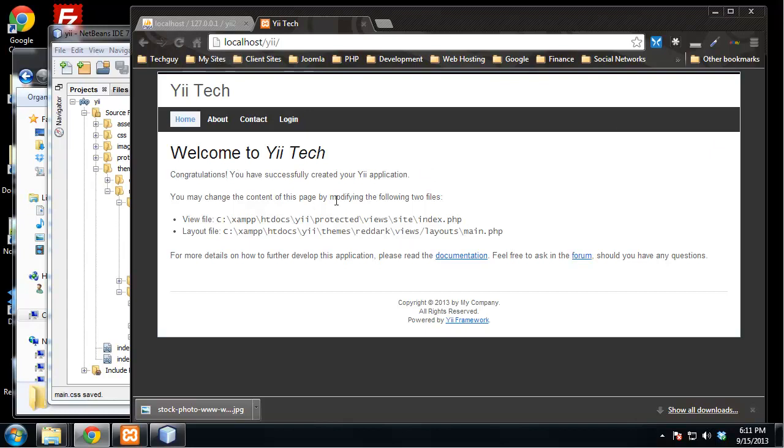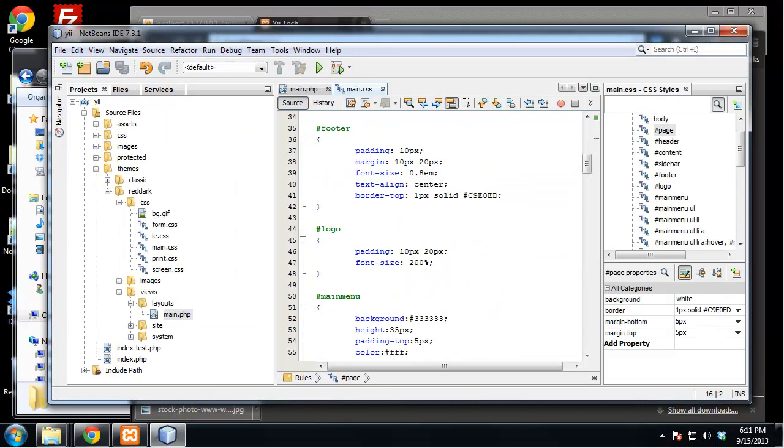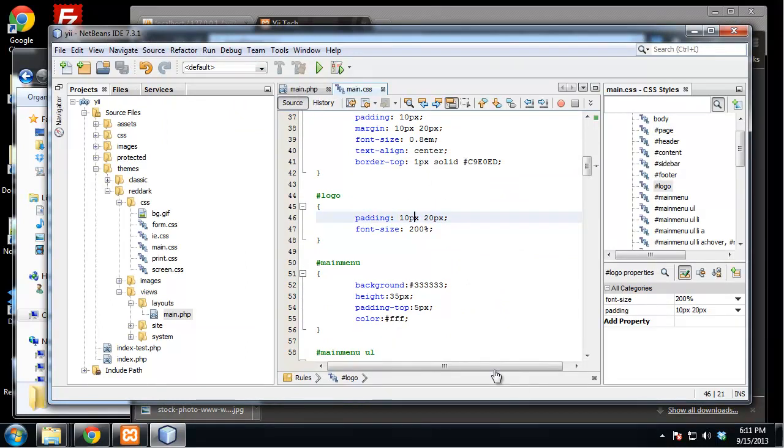Okay, so the next thing I want to do is work on the header, and this is actually in the CSS, it's the logo. The logo points to this entire area here. So we want to go to logo, it's right here, and I'm going to add a height of 100 pixels. Okay, and we'll keep the padding, we'll keep the font size.